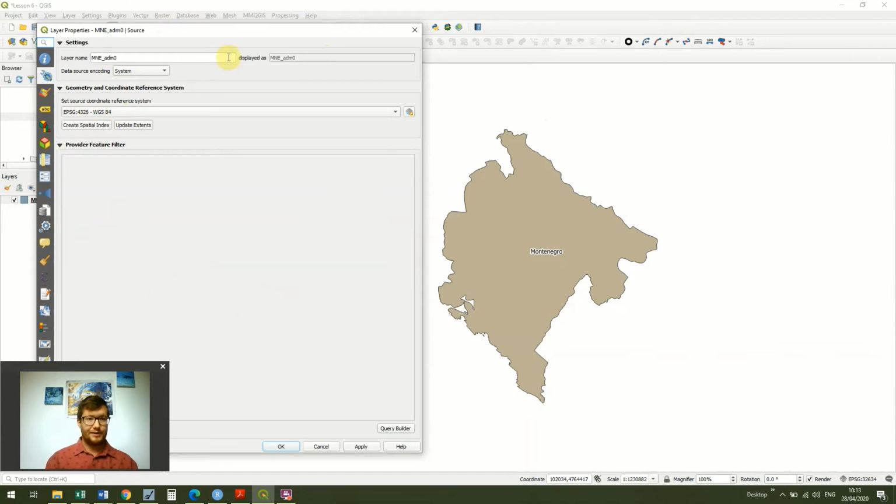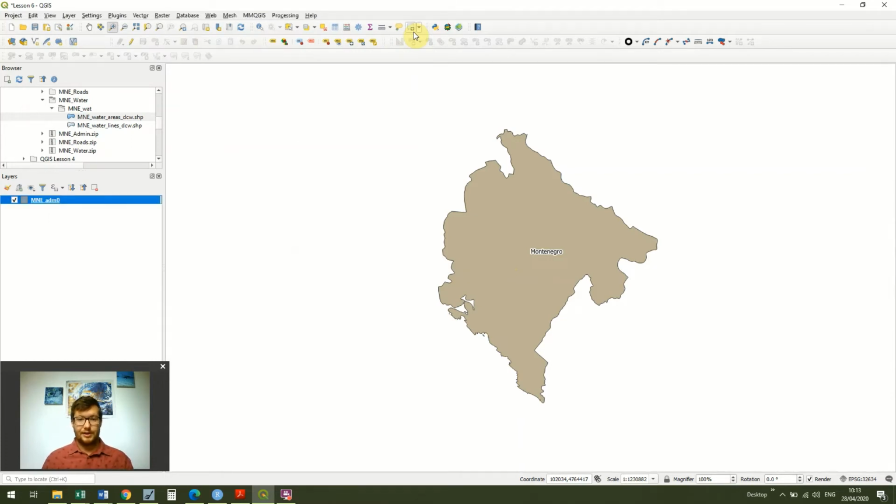So it's not affected the projection of my data file, of my layer, but it has affected the projection of how we're seeing this layer, and this is called an on-the-fly projection. So it means that even though our data has not been changed, how we're seeing our data has changed.